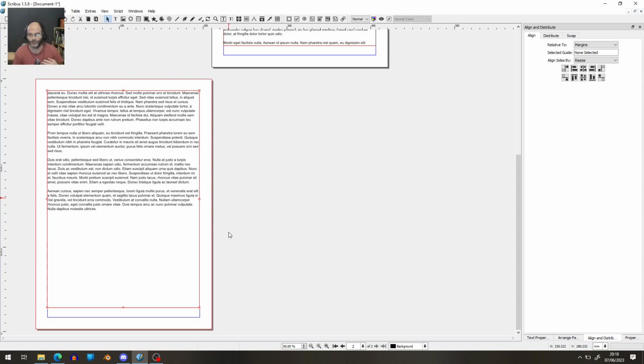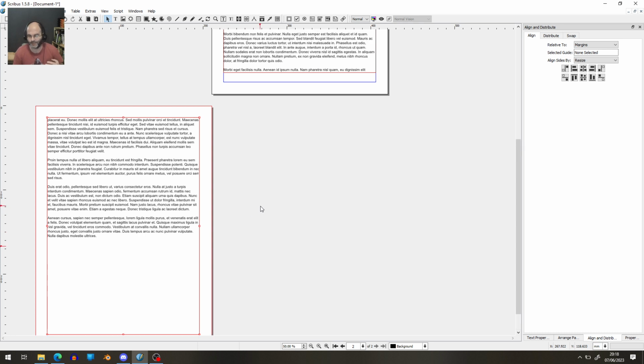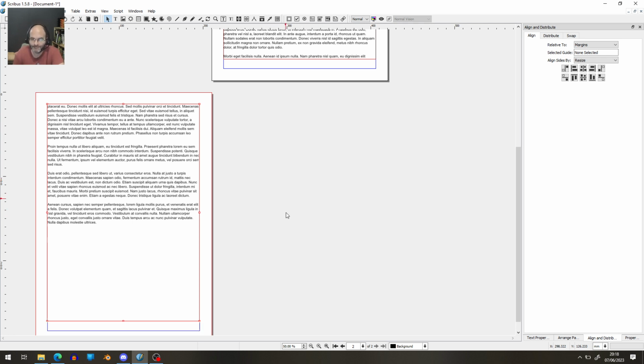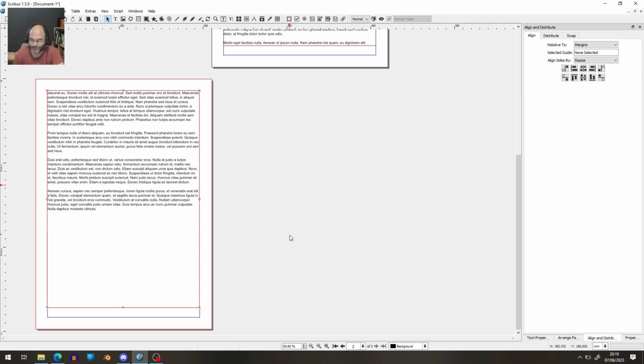Okay, and you can use this on any number of frames. If you have a very long document, you can link 3, 4, or 5 text frames, no problem. Okay, so far?